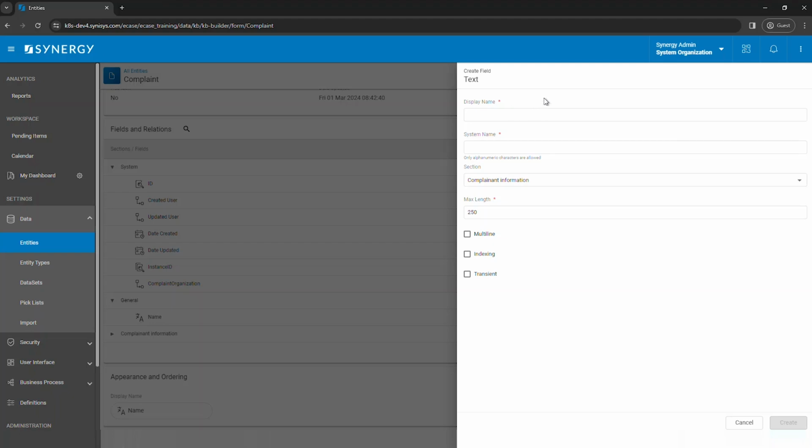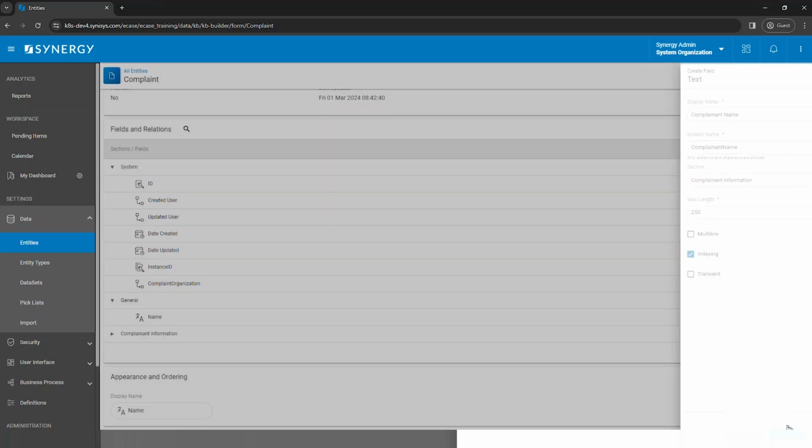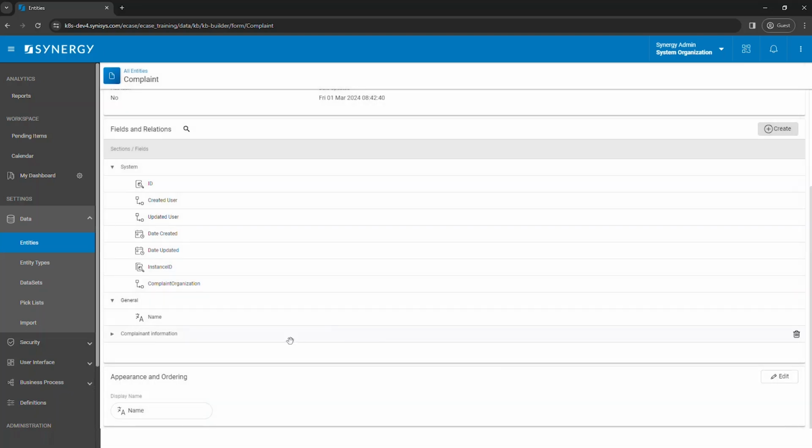Follow these steps in the new form that appears. Enter the display name of the field. This field is mandatory. For our example, let us name it Complainant Name. The system will pre-fill the system name of the field based on the display name, but you have the option to modify it if needed. This field is also mandatory. Select the section under which the field will be listed, which is Complainant Information. Provide any other required information, such as specifying if the field should be indexed. Finally, click the Create button to complete the process of creating this field.